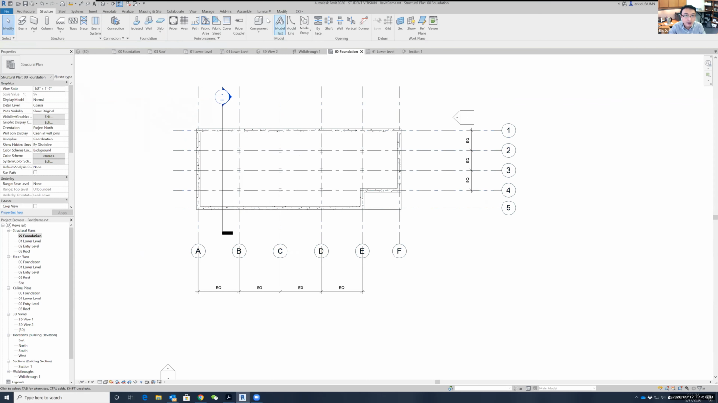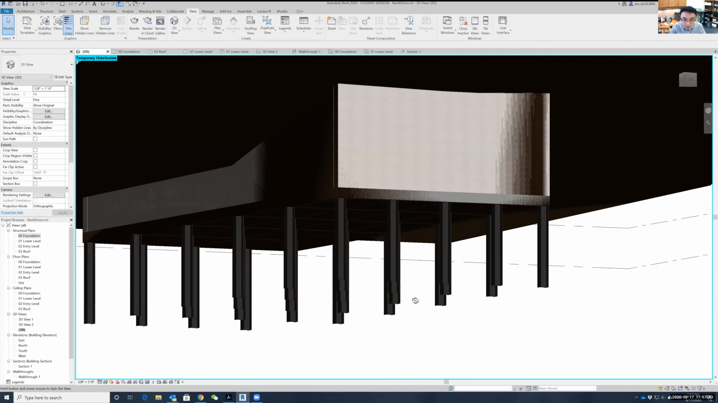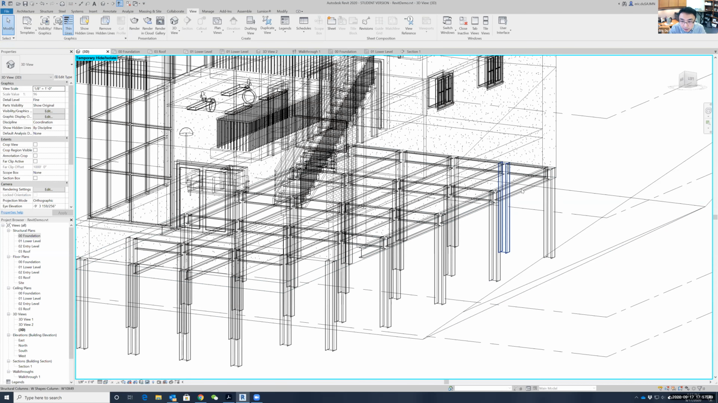You probably cannot tell from here, but let's take a 3D view of that. Let me change to wireframe. You guys see all the beams I created? So actually now we have the columns and the beams.